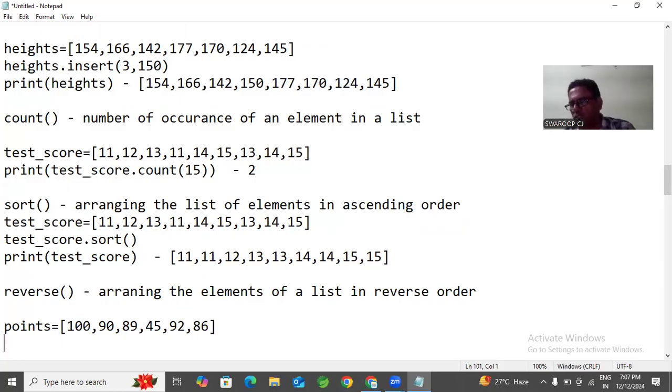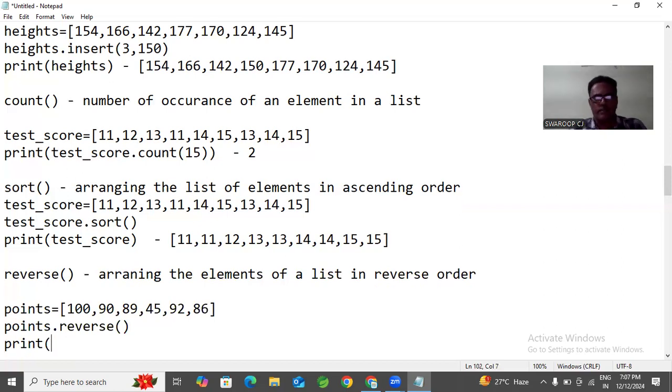So what if I do this? Simply I have to say points dot reverse and print points. So what is the output here? The first will be 86, the second will be 92, the third will be 45, 89, 90, and 100. So this is called reverse.